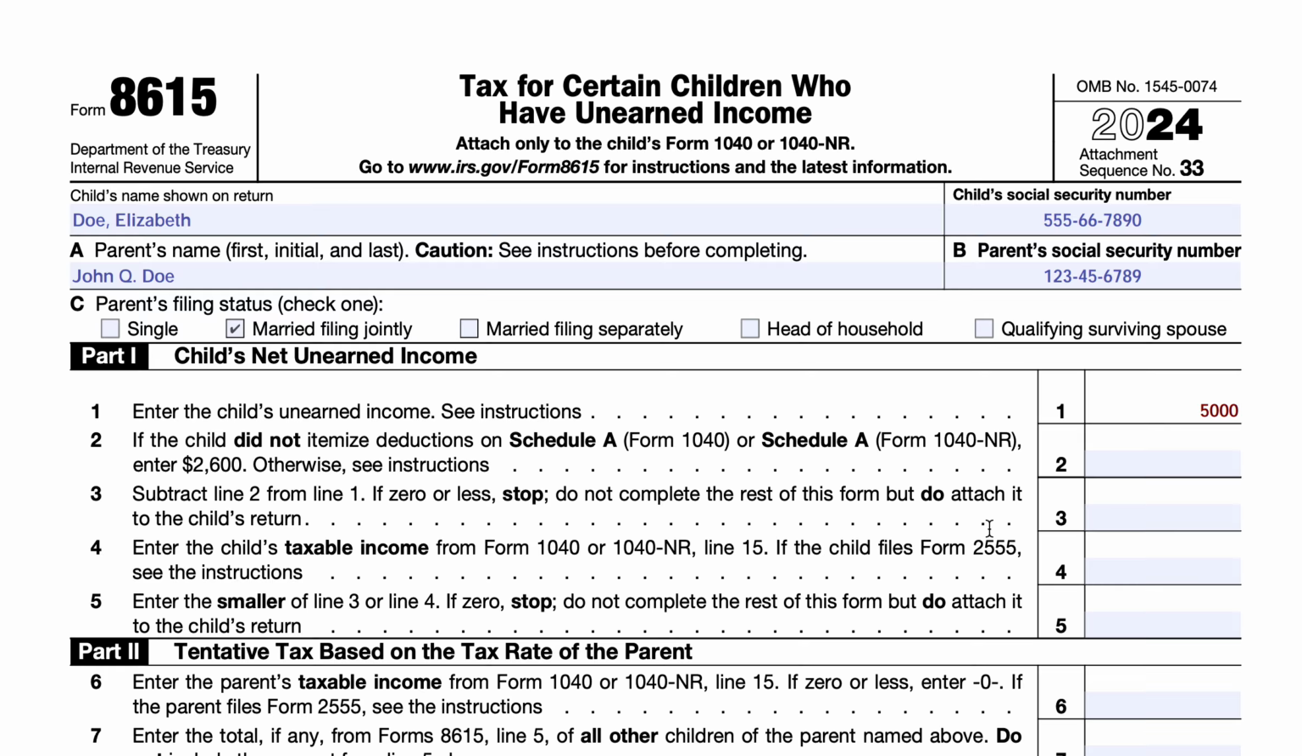So as a reminder, earned income just relates to wages, tips, and other compensation for work that was performed. So in line 2, if the child is not itemizing deductions on Schedule A, then you would enter $2,600. If they do itemize deductions on Schedule A, then you would enter the larger of either $1,300 plus the amount on Schedule A, line 17, that's directly connected with that unearned income, or $2,600. So you may need to do an additional calculation based on what's on the child's Schedule A.